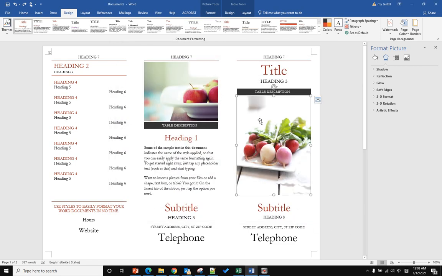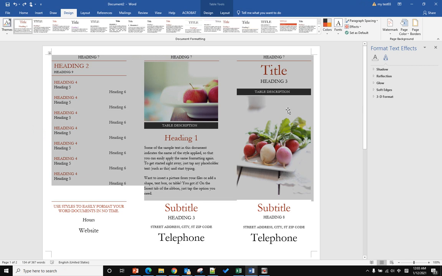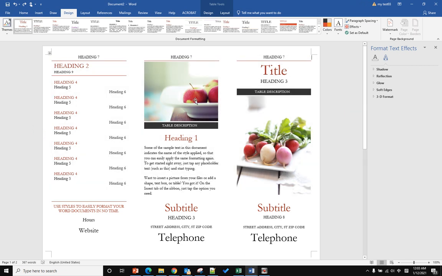Okay, so if that doesn't work, you'd be better to check the image. Make sure you only insert a small size image, not the high quality image, because sometimes if the size of the image is too big, you cannot print out.